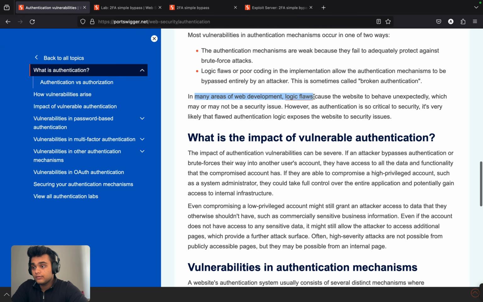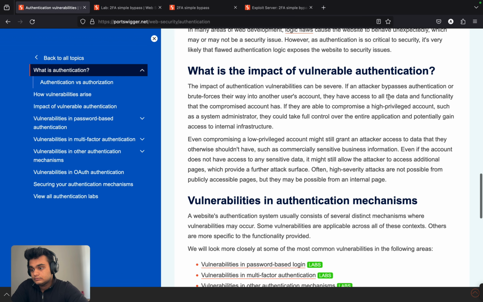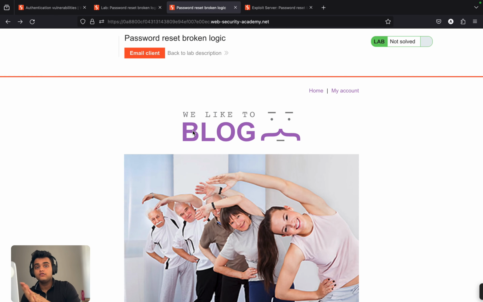In many areas of web development, logic flaws cause the website to behave unexpectedly, which may or may not be a security issue. However, as authentication is so critical to security, it's very likely that flawed authentication logic exposes the website to security issues. So in this video, we are going to be solving this lab, password reset broken logic.